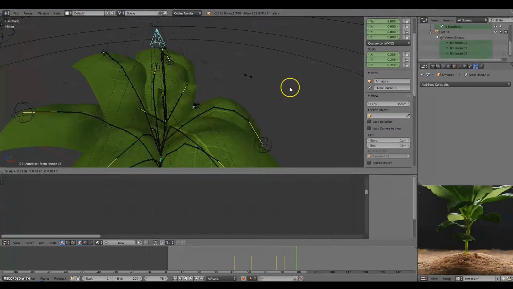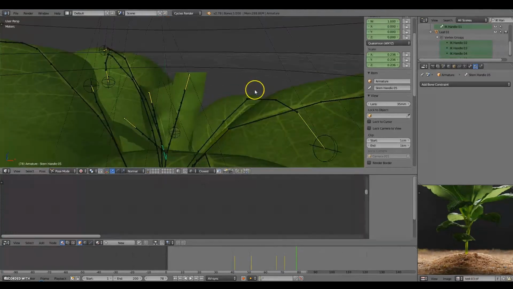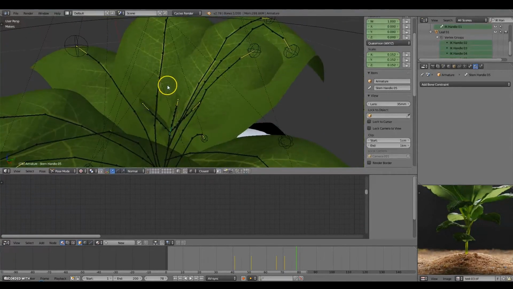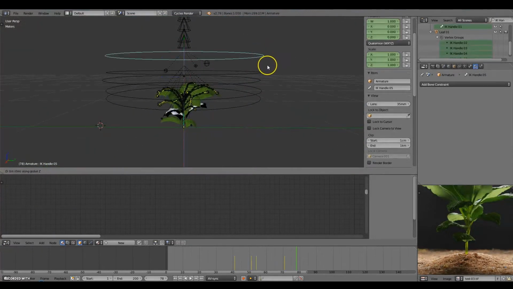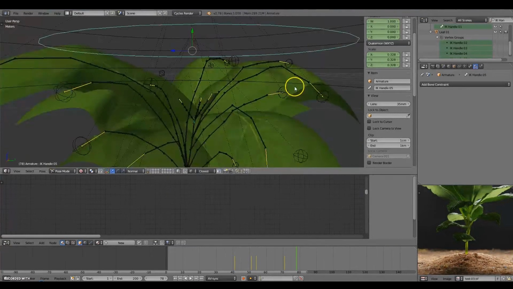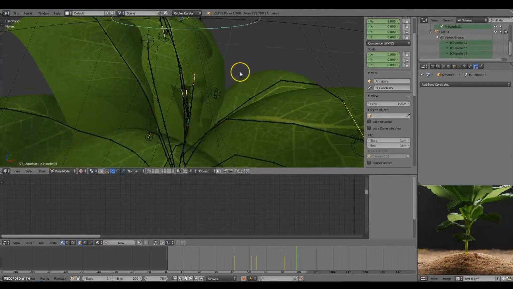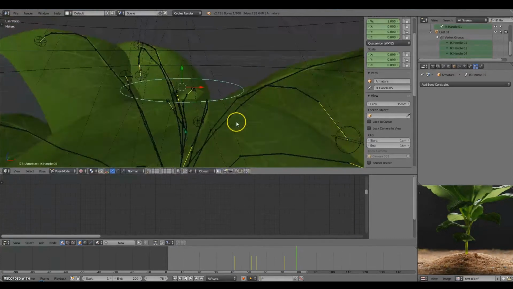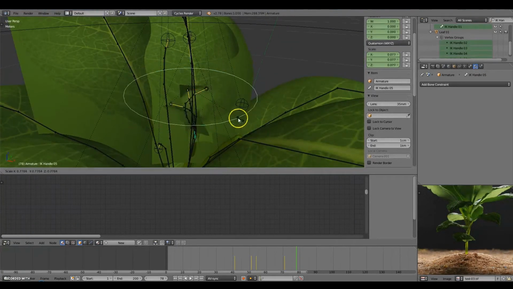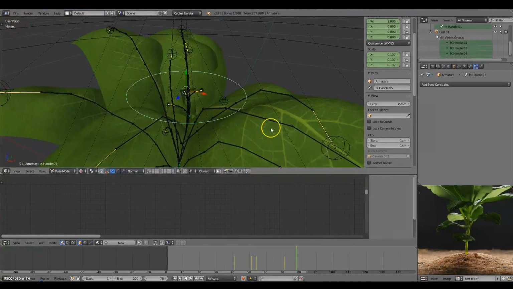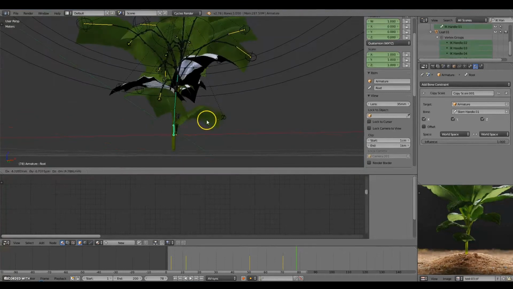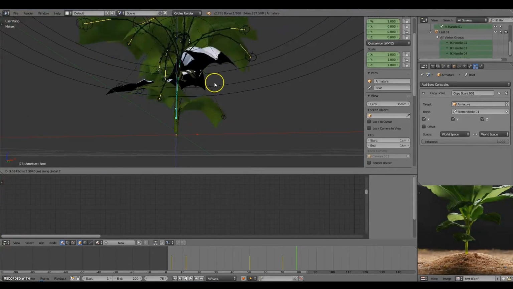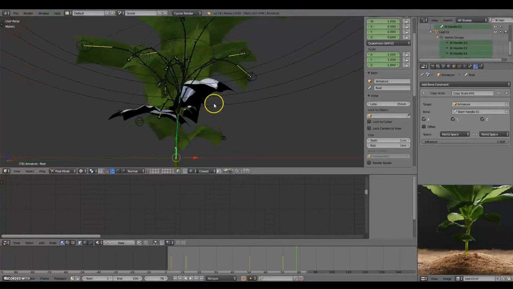So this is how I make them grow. I scale it down, or scale it up, and because they are stretched when I do that, I also use this one, which controls the tips. Then there is the root, with which I control the height of the plant.